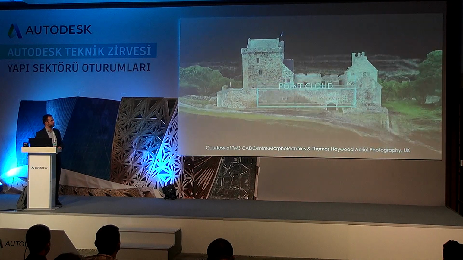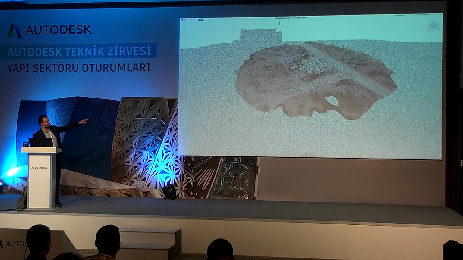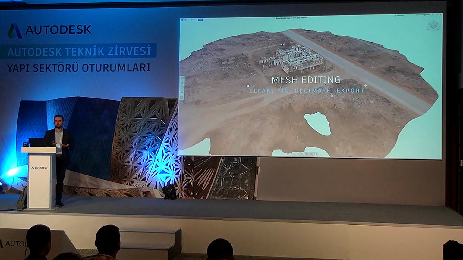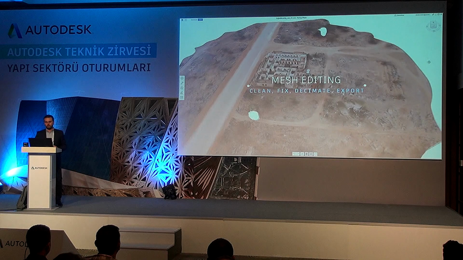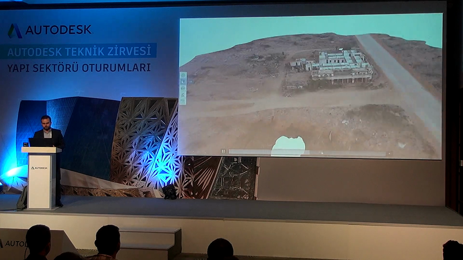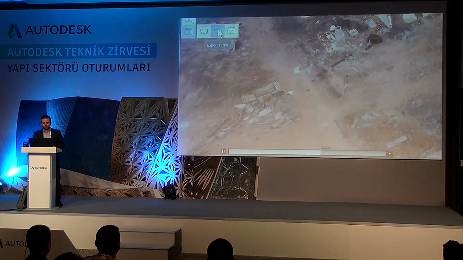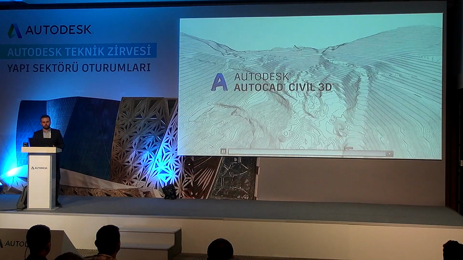So this is a point cloud. Or you get a 3D mesh, as you can see. It's not a BIM model, but we can transfer it into a BIM model. And then from there onwards, you can do some editing, you can bring the data into Civil 3D.